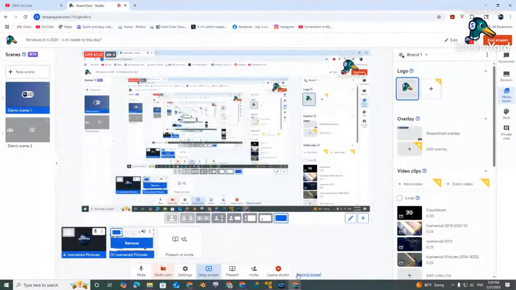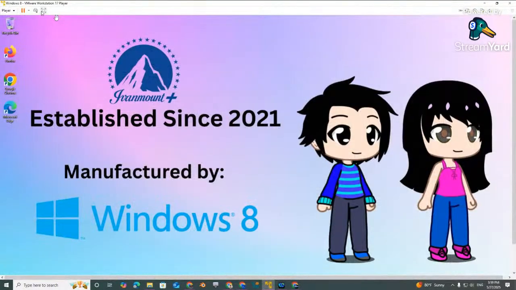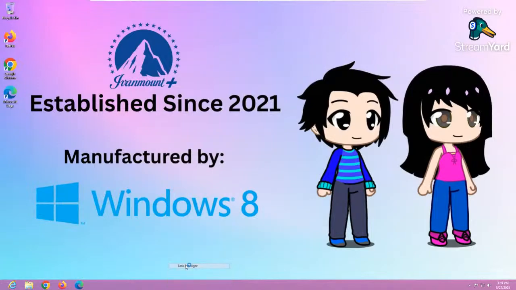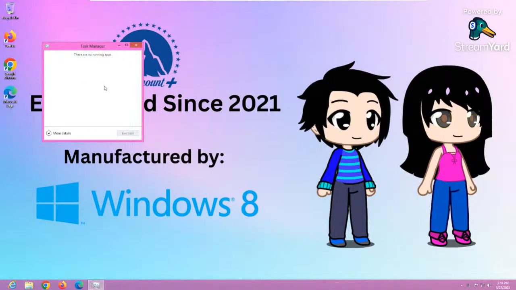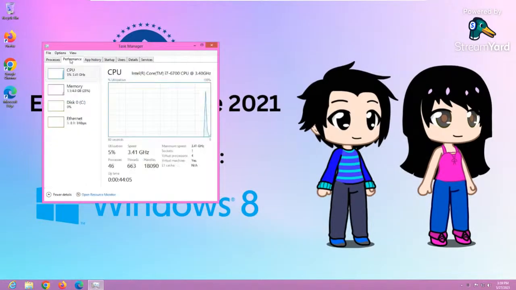Alright, now before we end today's video, we go to Task Manager. As you can see, I don't have any task managers. We go to more details. As you can see, these are the processors we have. It's the Intel Core i7 6700, and this is a virtual machine, so that's a yes.